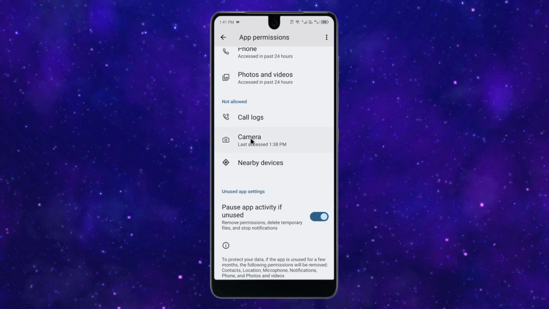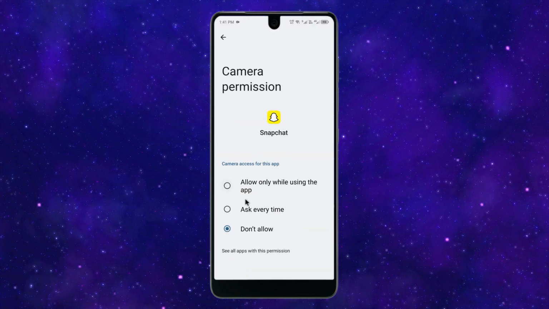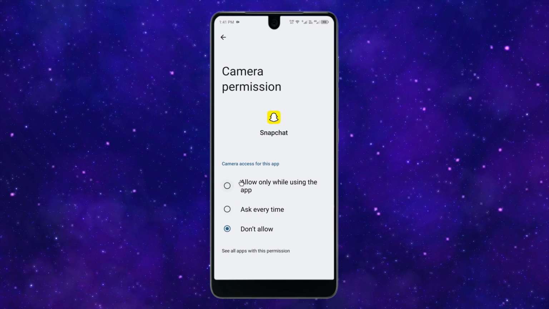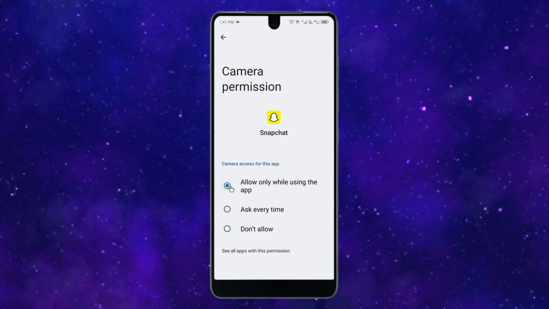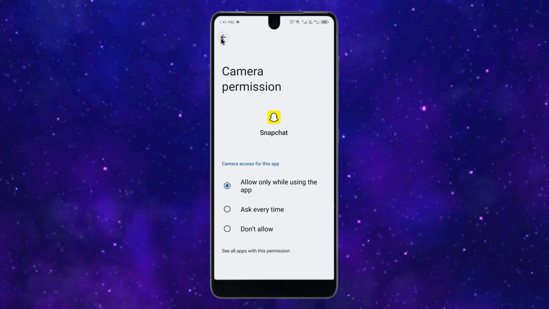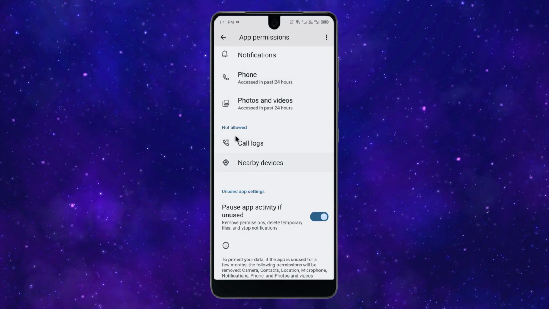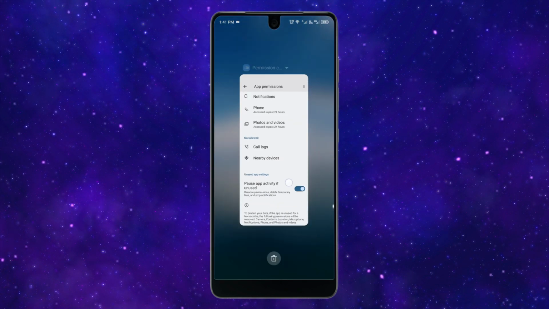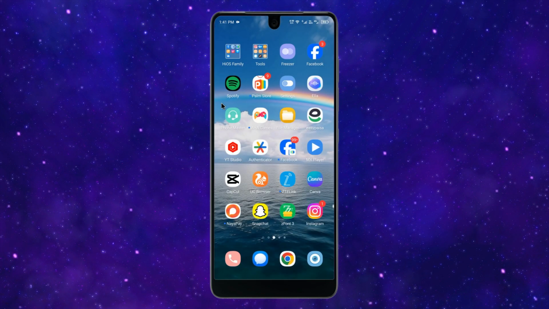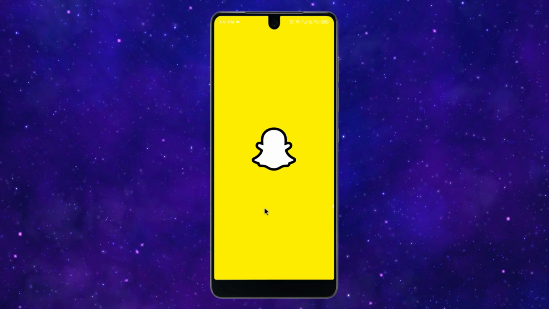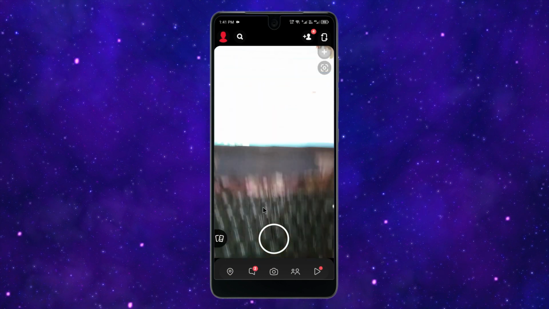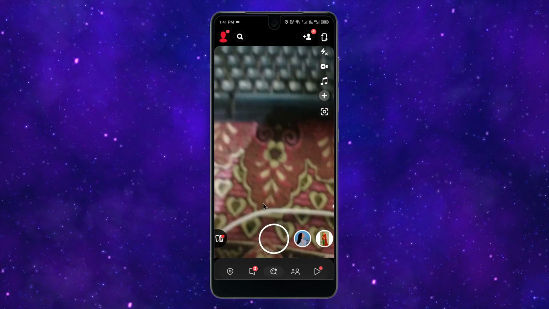As you can see, camera is not allowed. So guys, simply click on Allow only while using the app. Simply make it allow, and after doing this you need to go back. So guys, after doing this your problem will be fixed. Now I am going to open my Snapchat, as you can see, and now you can see the camera has been opened successfully.